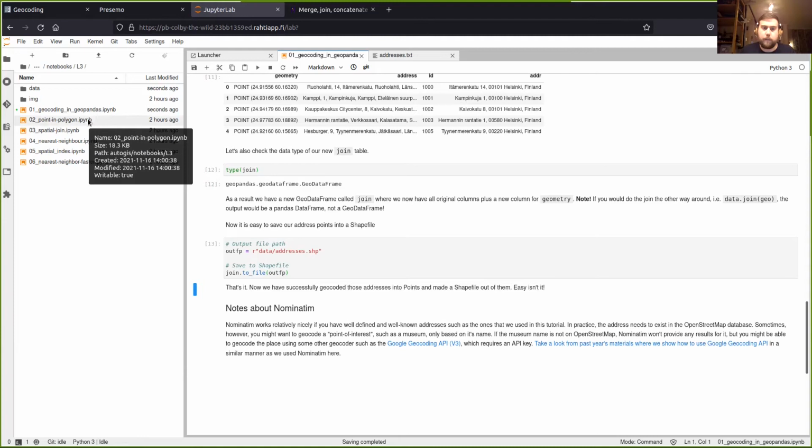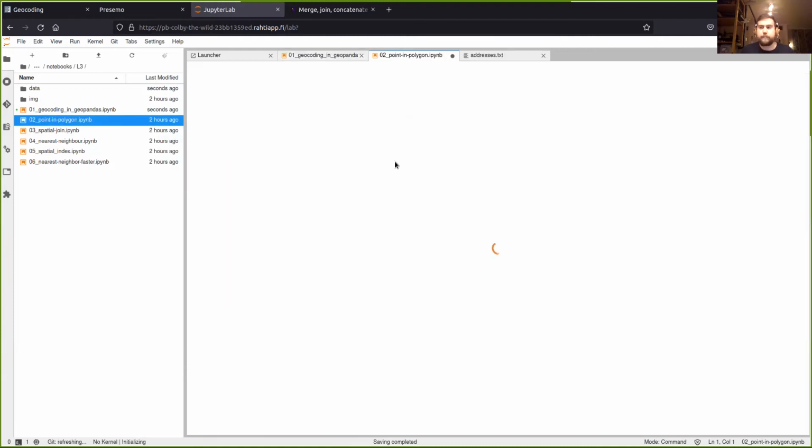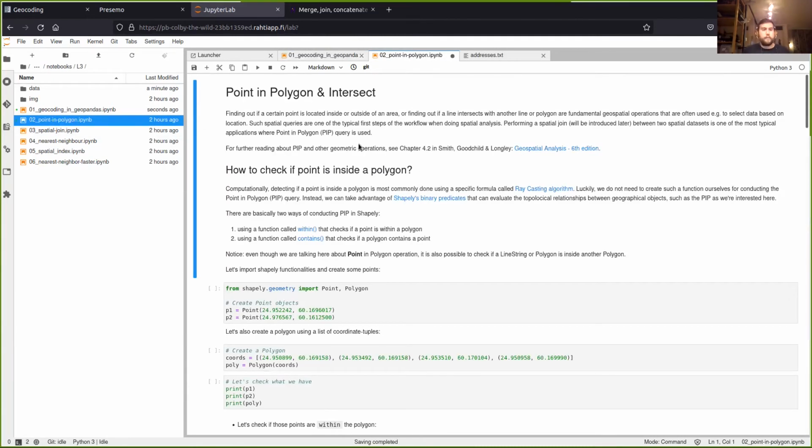So if we open the point in Polygon notebook here, we will later be using the addresses that we geocoded and doing some spatial analysis on that. But first, a little bit of conceptual thinking about what point in Polygon and intersect analysis is.